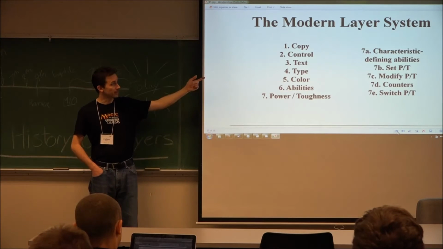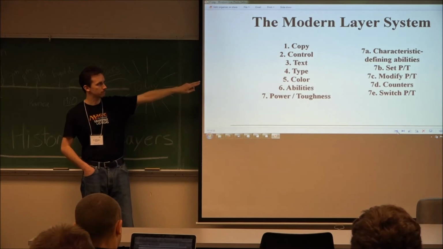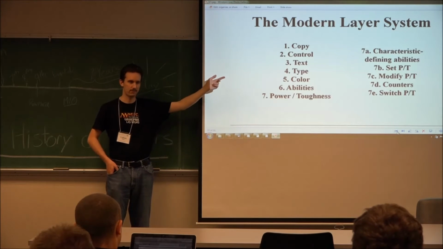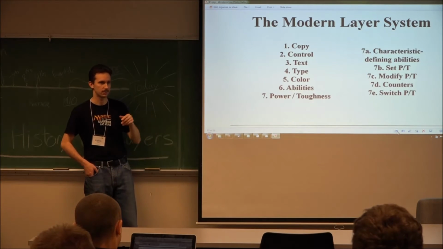So characteristic defining abilities are technically just a subset of setting power and toughness, but you apply them first because they're actually on the cards themselves.